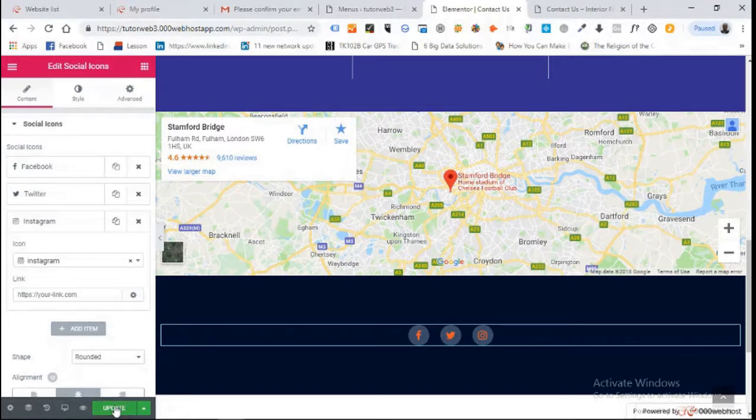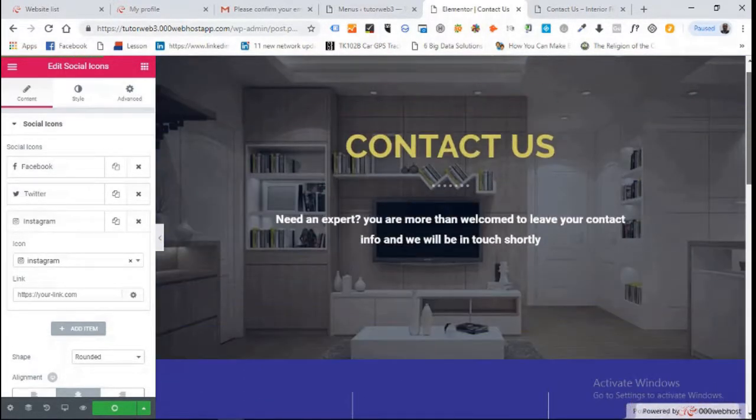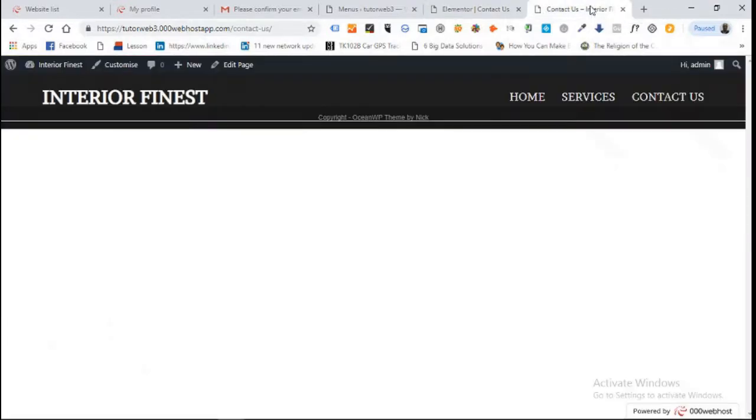So I click on update. And once you click on update, we can see what our page will look like.